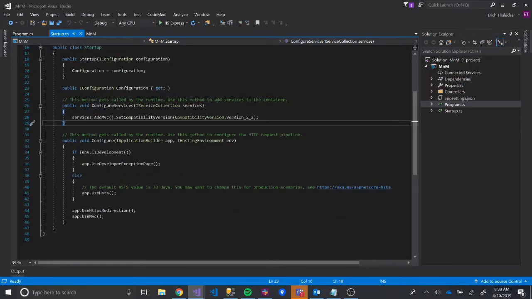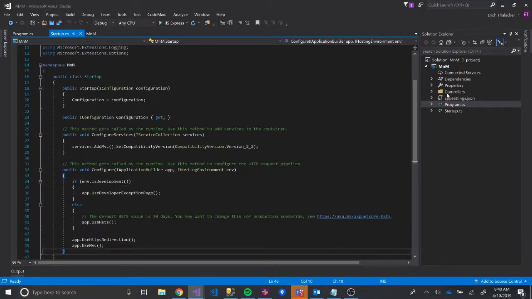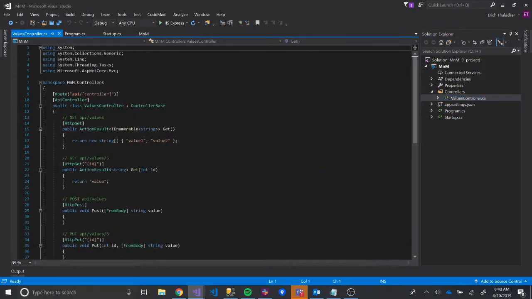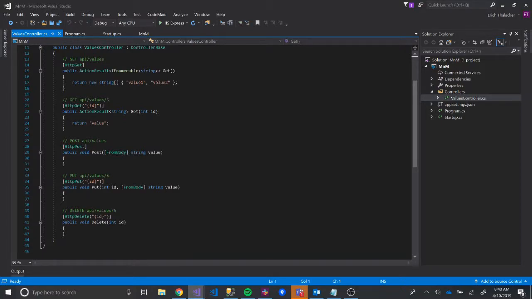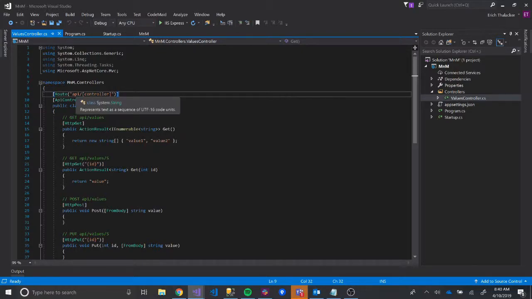I'll let you read up on those on your own if you're more interested in them. And then you can also configure different portions, like adding logging or whatever settings you need, in the configure section. If we were to look at our first controller, we've got the values controller. This one's automatically created. It doesn't really do a lot right now, but it's a great test for things. It's got this route, which is API/controller, so it'll just take the controller name. Here it'll take values. So if we were to go to API/values, then we would go to this controller.